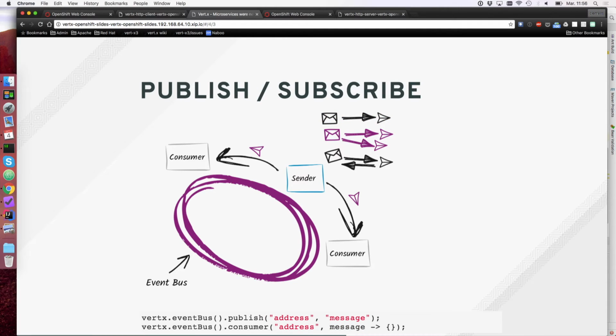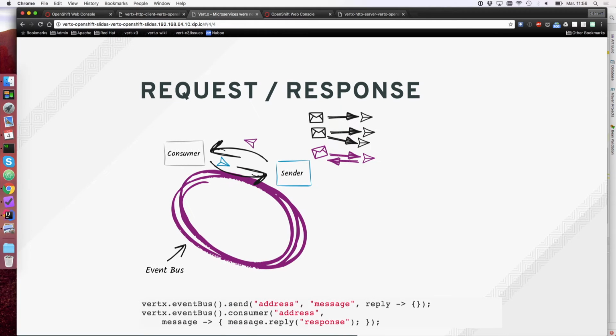Obviously, as we have point-to-point, we have publish-subscribe. That's very simple. So here, instead of send, I just use publish. That's all. And we have something kind of interesting: request-response. So you send a message to an address, and you expect a reply. That's kind of cool. Then the consumer gets the message and can reply to you directly. And then you can reply and reply and reply.